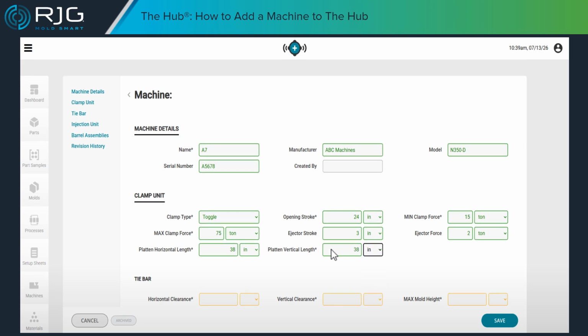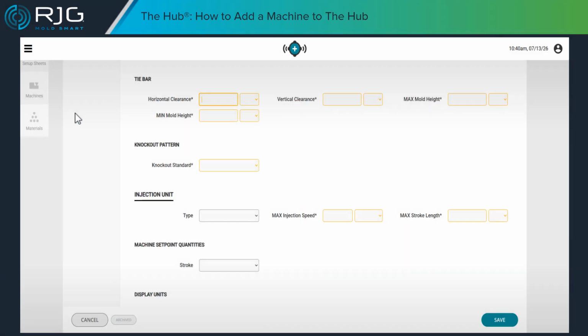After completing the clamp unit section for our example, we can move on to the tie bar section by scrolling down the page or selecting the tie bar link at the top left of the screen to jump to that portion. Here, we will enter information for our machine's tie bars, including horizontal clearance, vertical clearance, maximum mold height, and minimum mold height.